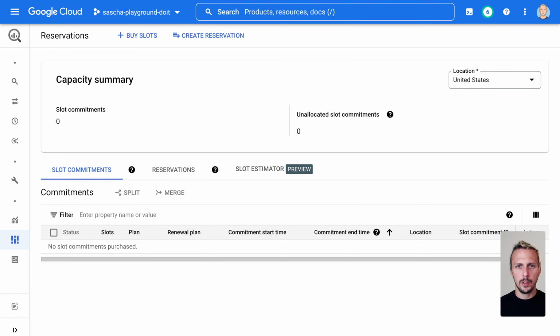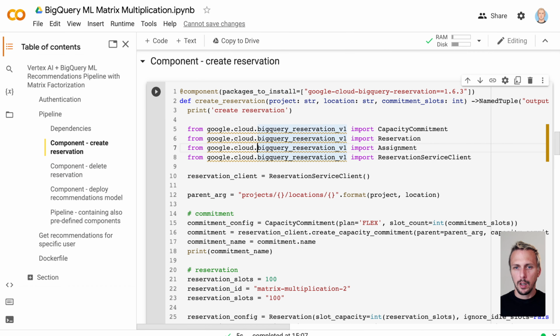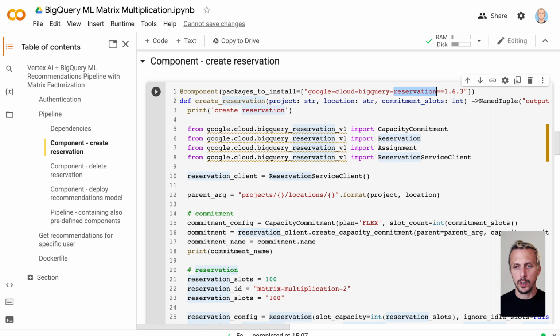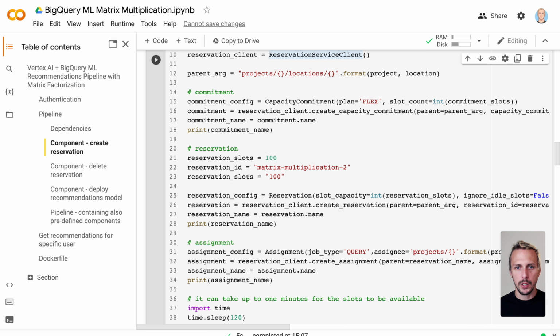So back to the code, and we have a deeper look into it. The first thing you see, we have to install a dependency, which takes care of communicating with the API, the BigQuery reservations API, or just a Python SDK. And then you exactly see what we just did in the UI. We have our capacity commitment, we have our reservation, our assignment, and we have a client in order to communicate with the API. And you also see the 3 steps here.